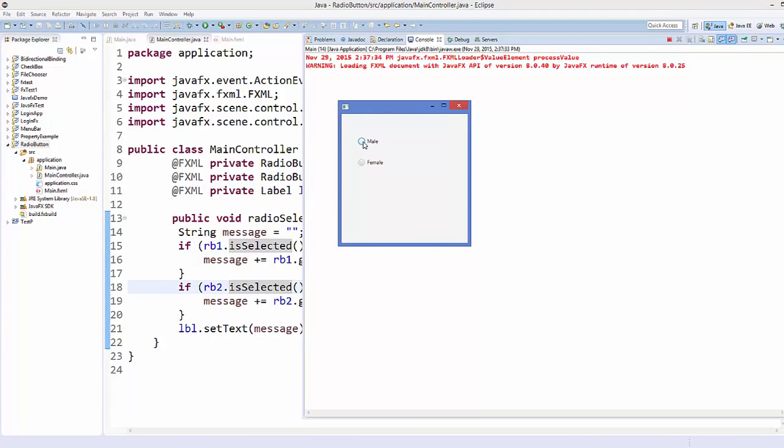I'm going to right click and run as Java application, and now my app is running. When I click this male radio button, it prints male on the label, and when I click the female radio button, it prints female on the label, right? So in this way you can use radio buttons in JavaFX. You can use the same radio button for choosing ages, or in a situation where you want to allow the user to choose only one option from multiple options.